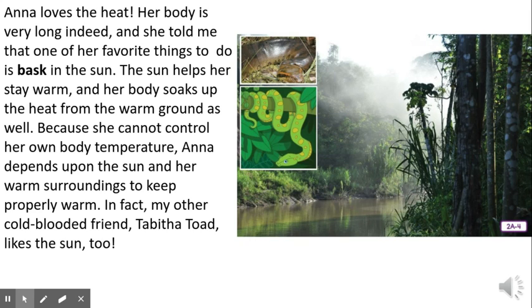The sun helps her stay warm, and her body soaks up the heat from the warm ground as well. Because she cannot control her own body temperature, Anna depends upon the sun and her warm surroundings to keep properly warm. In fact, my other cold-blooded friend, Tabitha Toad, likes the sun too.